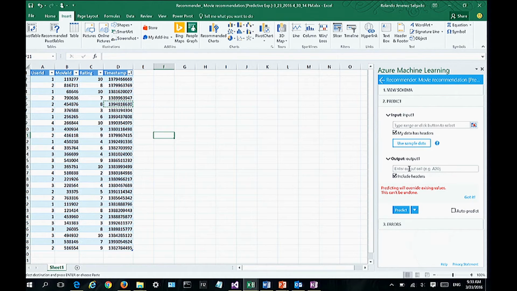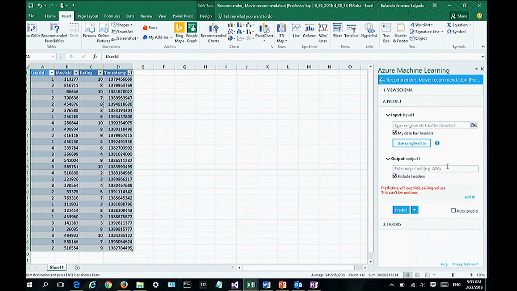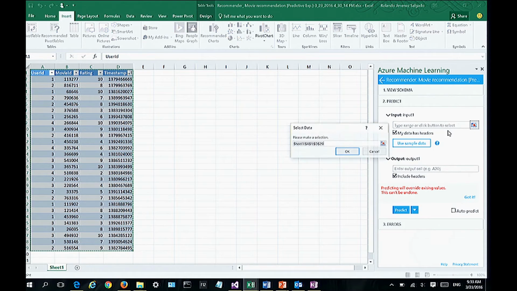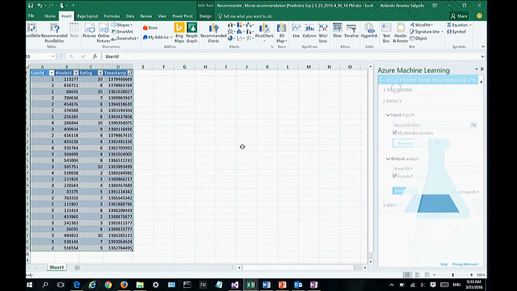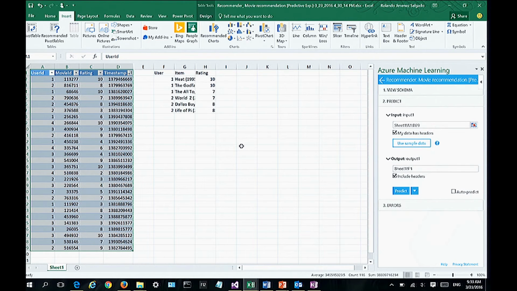Now I can come here and use the predictions. So I'm going to select all this data and say, okay, that's the data set that I want to use. And then I want to put the results in F1 and say predict. And again, this is going to send the data to Azure Machine Learning Cloud and get me some results.